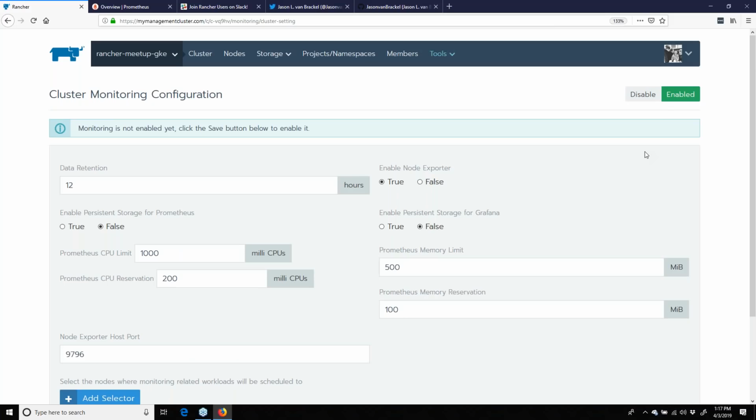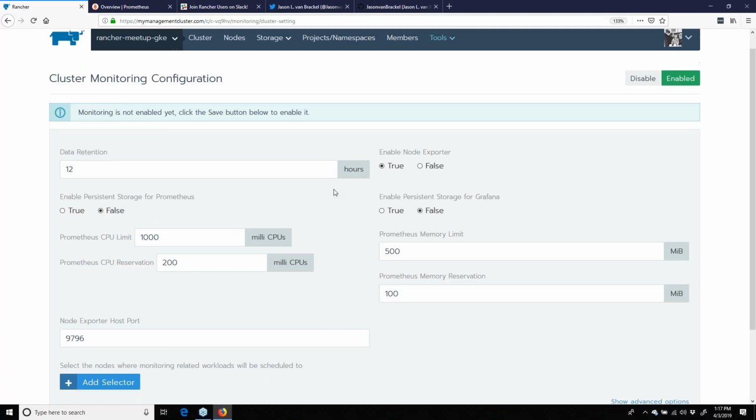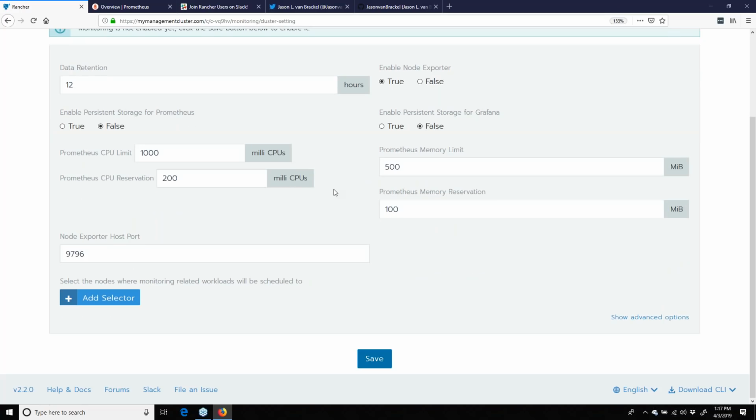Options around data retention in Prometheus, CPU limits and reservations, which requires that your Kubernetes cluster has the limits admission controller turned on. Ours do by default. I'm going to turn on the node exporter. The node exporter requires special access because it actually has to be able to see metrics on your node. So we're going to turn that on as well.